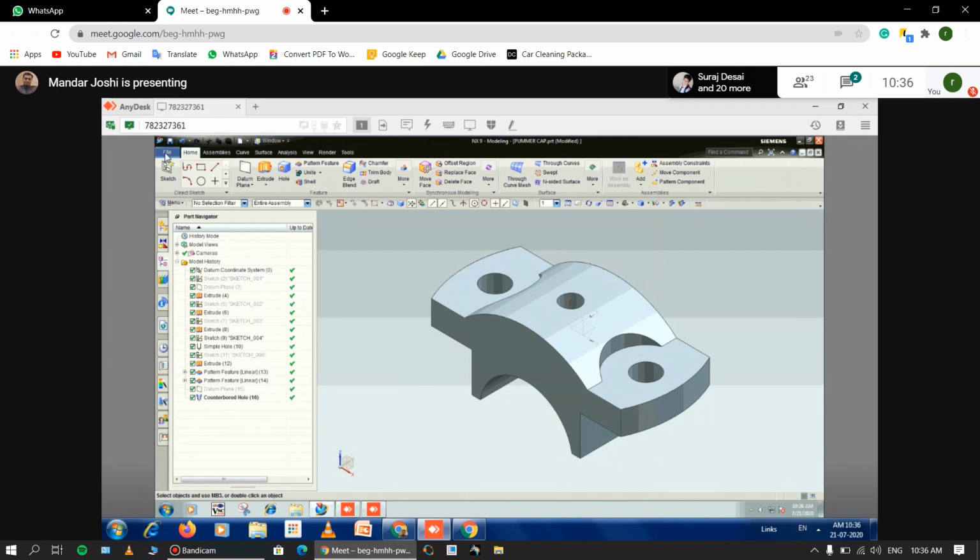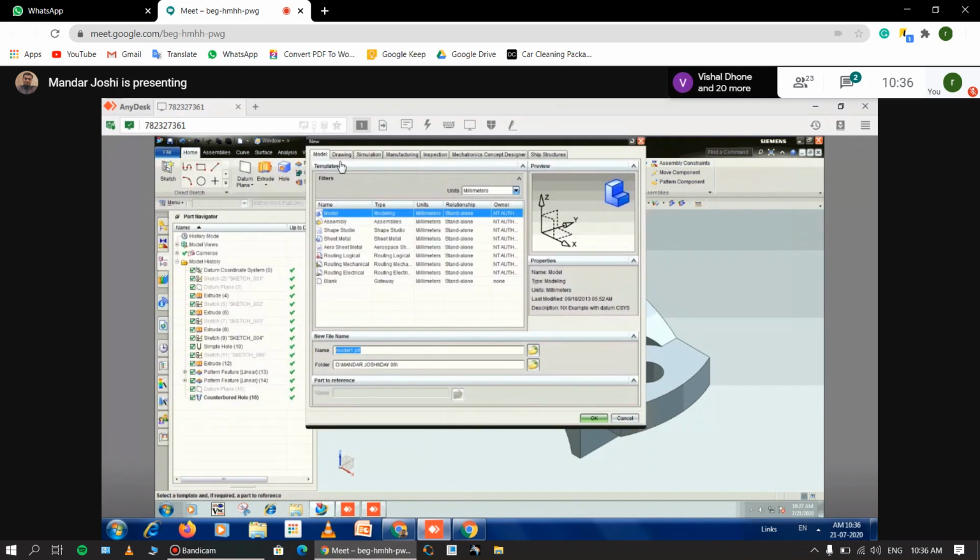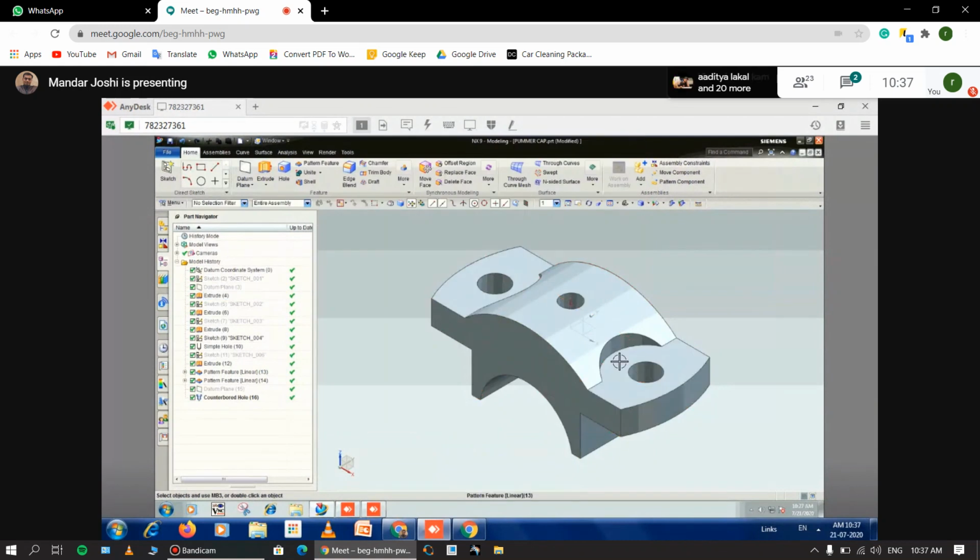So you need to create a new file if you want to create a new component or drafting completely. Then take the new file and don't choose the drawing file here. Directly select the model, give the model name here and start to create the model. The model I already created here. And using this same model, I just go to the drafting workbench.